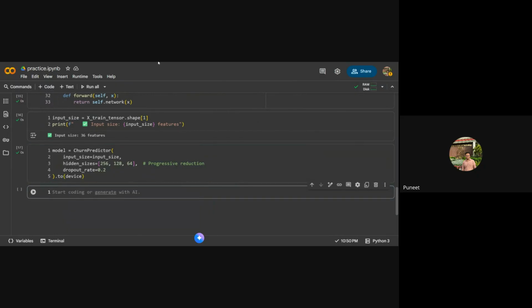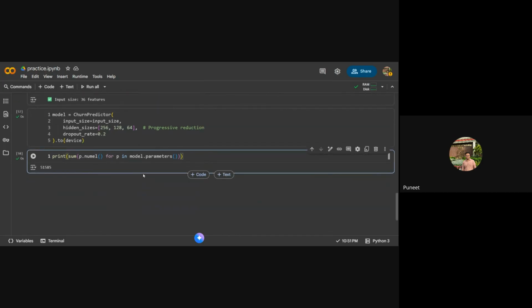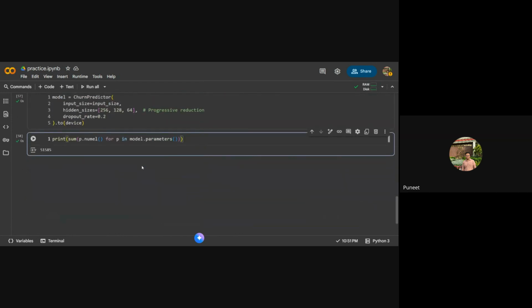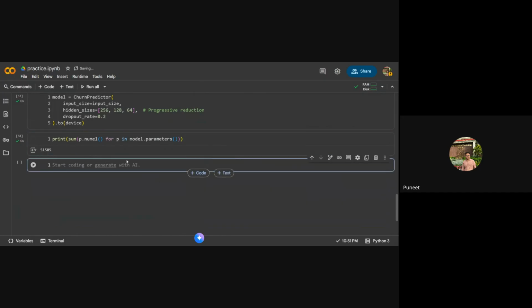Next, I want to know how many parameters I have. To know that, print. 51585. I'm not giving much time on this. I would request you to see how, based on the hidden sizes and everything, these parameters are calculated. Parameters are all the weights that you are training, with the biases included. That is your entire model parameter count. So just remember that.